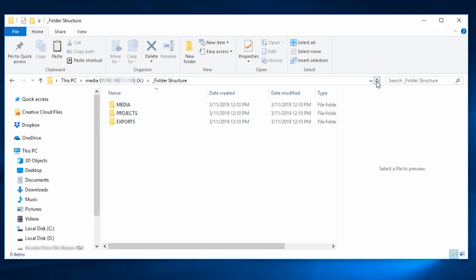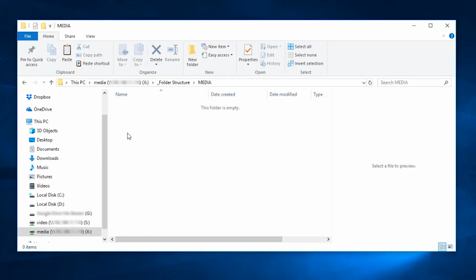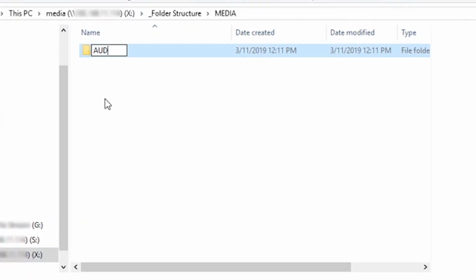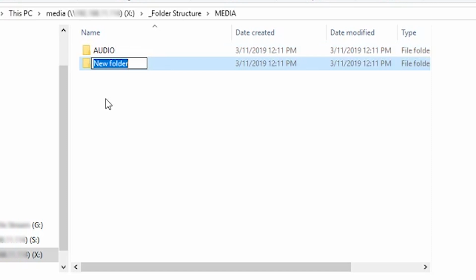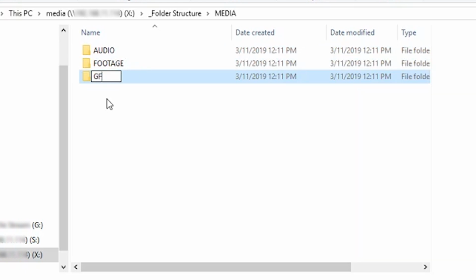This is the structure, and let's do a quick refresh here. And so this is just how I have it. Sometimes you can number them so they stay in an order, but we'll do this for now. We're gonna go into our media folder and start by creating some additional things. So audio would be considered a media item. We also have our footage, and the last thing is graphics. I just abbreviate it for whatever reason, but graphics folder.